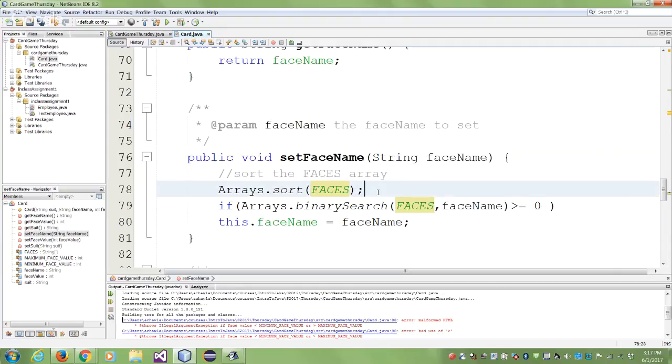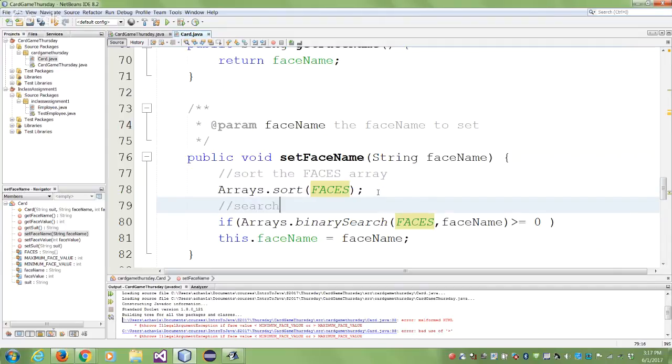Right, once you've sorted it, search for the face name in it. Or in the list, if you want to say. These comments are for me and you, so they can be a little technical also. You know what I mean? Java documents we keep general, but here we make it okay.